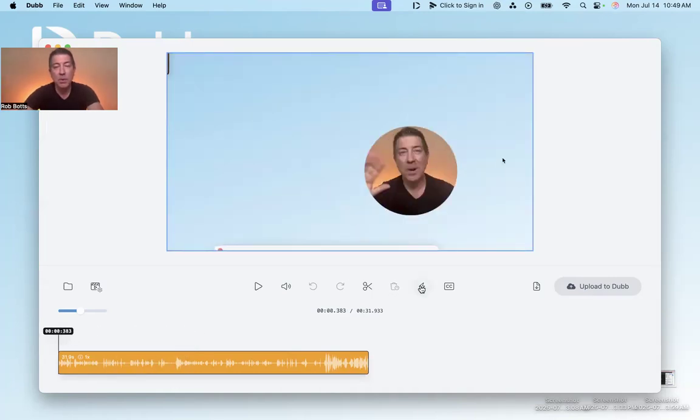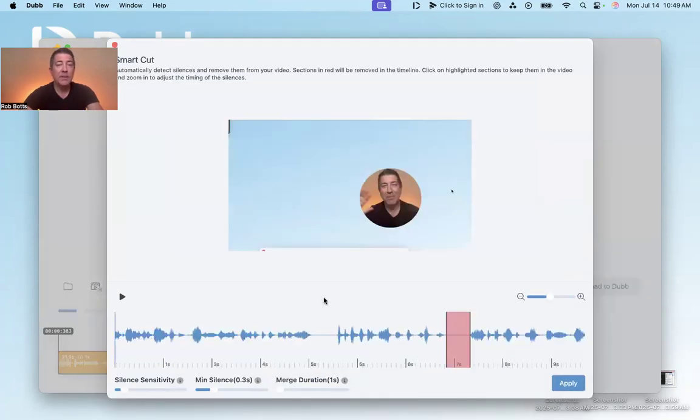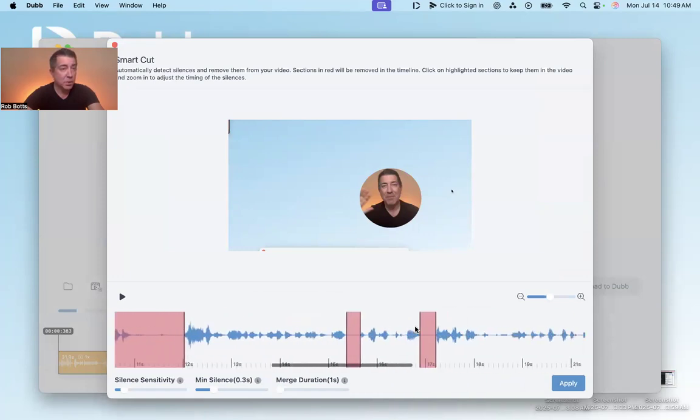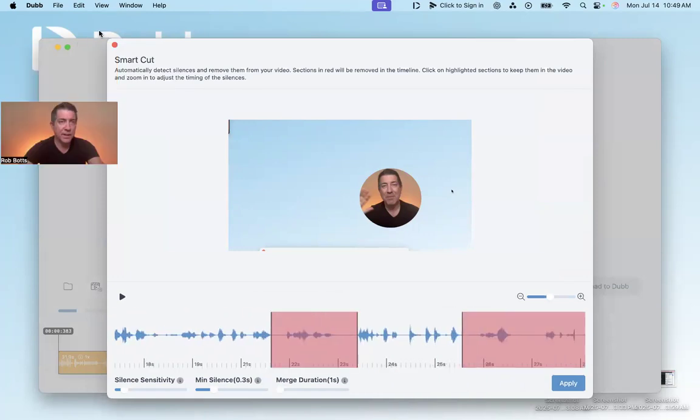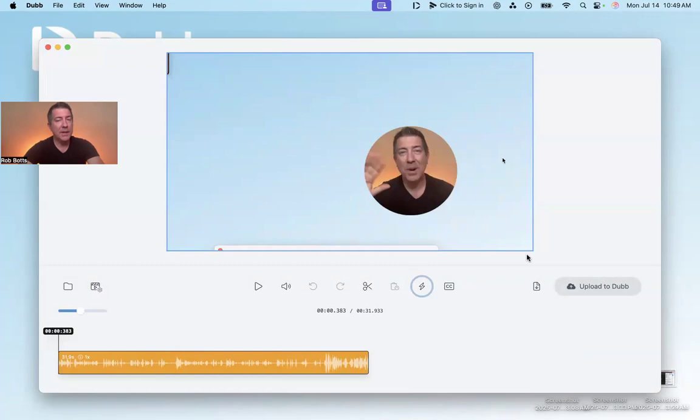You can even remove silences in the video. So if you select Smart Cut, all the pink areas you can remove. If you want it to just be a tighter cut, you have the ability to do that. And then you can either download the MP4 right now and then upload it into Dubb, or just upload it directly into the Dubb platform.